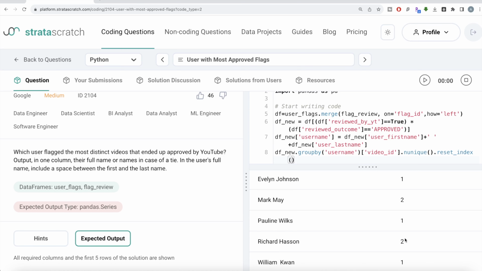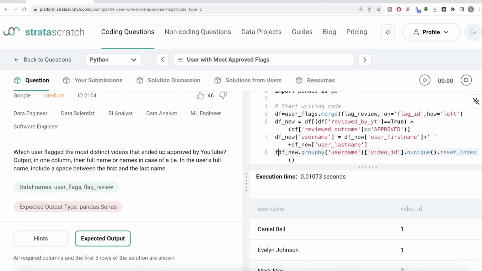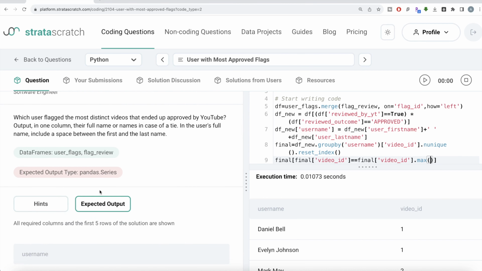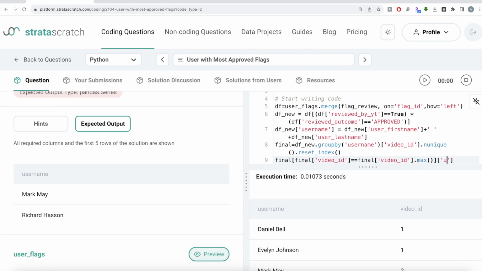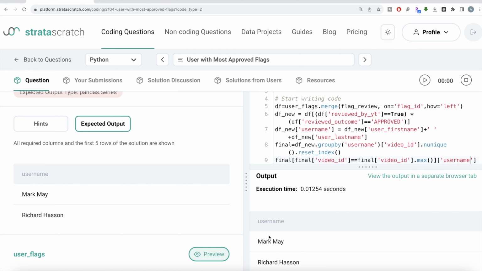So obviously now we need to only keep the usernames where this value is maximum. So let's save this in a data frame called final, and then from final let's perform boolean indexing where final of column video ID is equal to the maximum value of that column, so video ID dot max. And at the output we are only required to keep the username column, so we return the username. Let me go ahead and run this. Let's see what we get. So now you have username. These people were able to flag the most number of distinct videos which ended up being approved by YouTube. Okay, so let me go ahead and submit it.